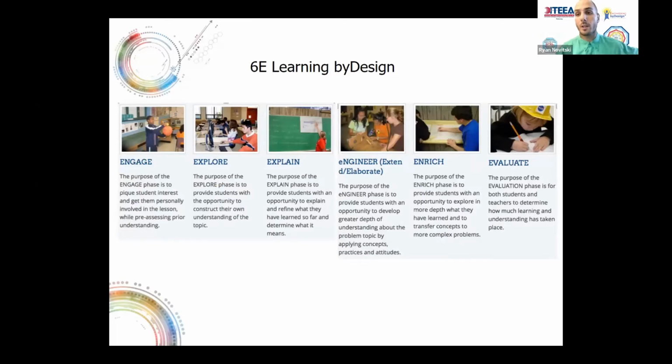All of our coursework is driven by a 6E learning by design model: engage, explore, explain, engineer, enrich, and evaluate. Those 6Es drive our lesson plans, which then in turn are our learning cycles, or they could be knowledge skill builders, depending on the grade levels, whether it's middle school or high school.